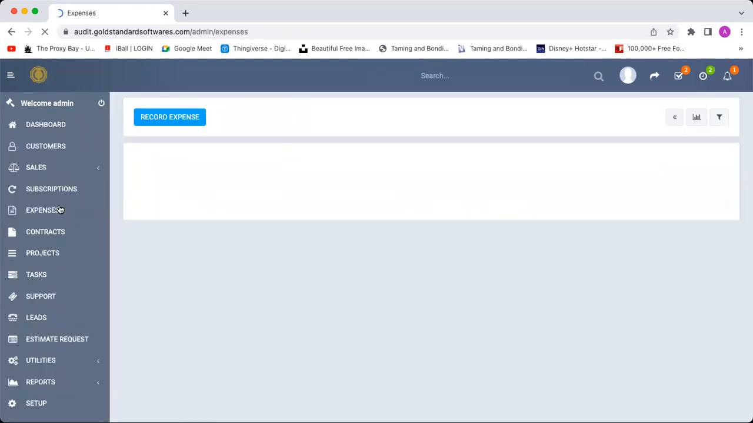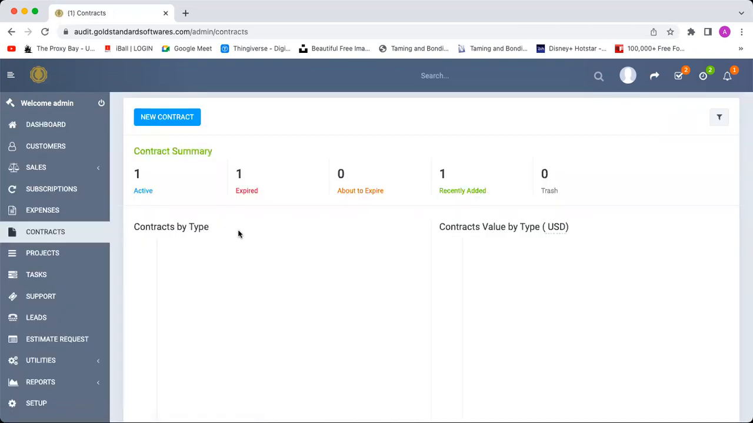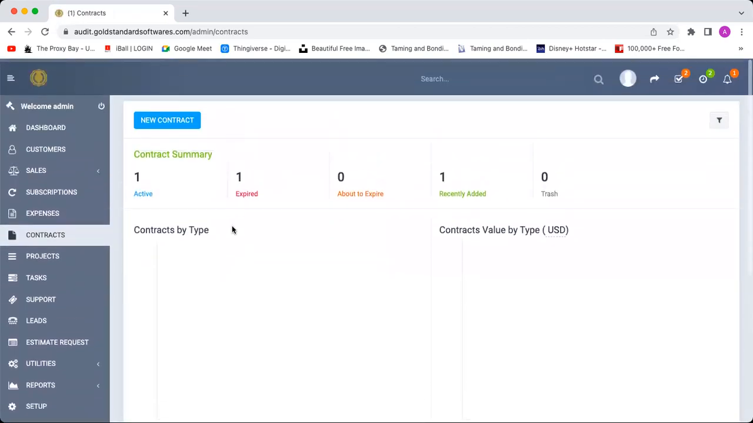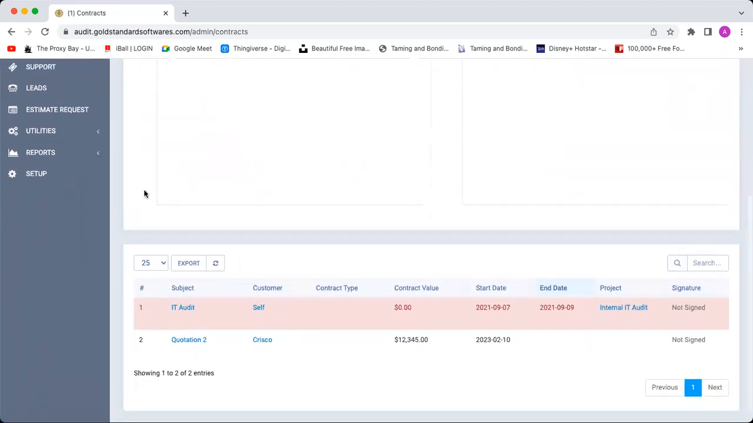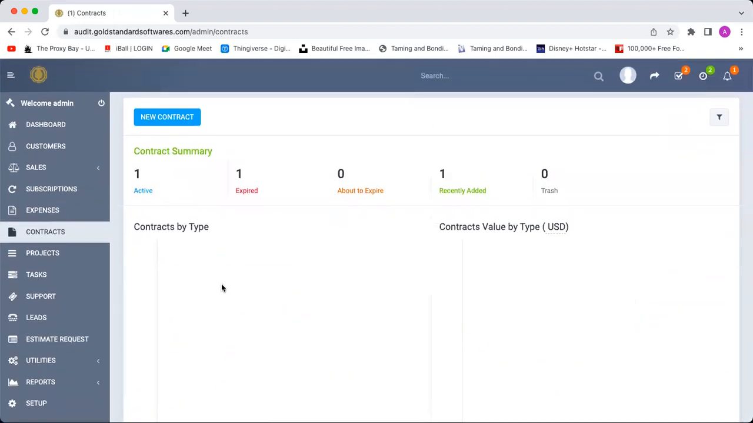The expense module shows the expenses that are recorded. You can add and attach a receipt or a scan file of the receipt. You get their invoices, the name of the customer. Similarly, in contracts, you can create contracts for the customer. As you can see, there's one active contract right now. The contract value, the start and end date, and the project it is against.